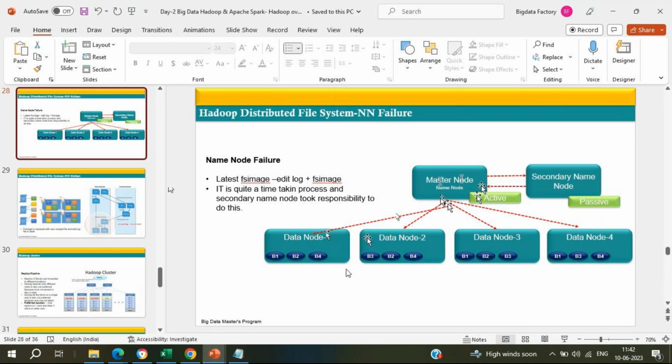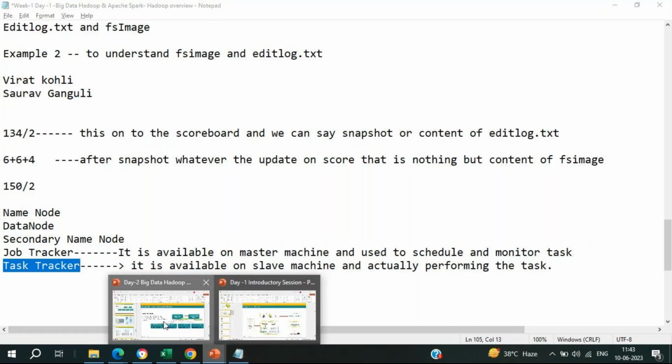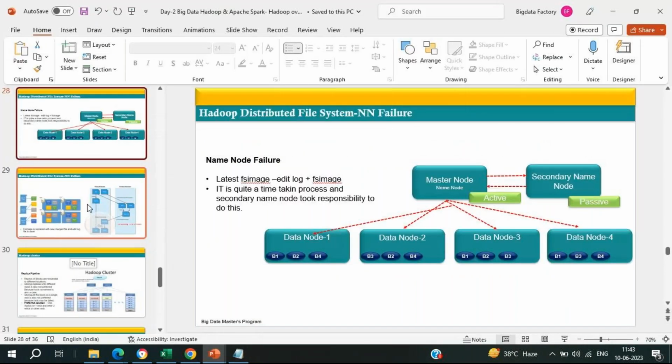Task trackers are the actual performers. These are going to work as per the instructions given by the master node, and the job tracker is going to monitor and schedule the tasks among the task trackers. So monitoring and scheduling the task is done by the job tracker, and the task trackers are actually performing a particular task and are available on the master machine, slave machine task tracker.